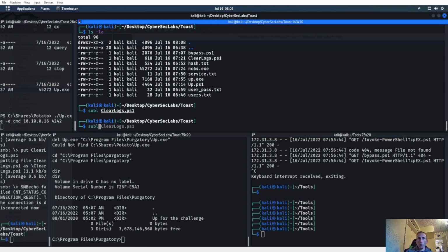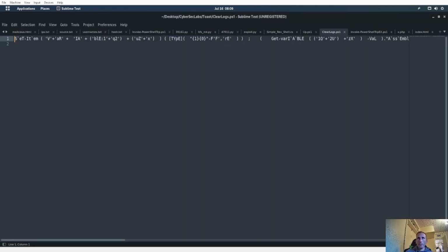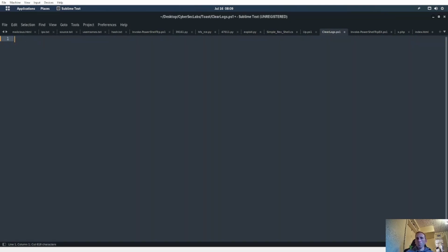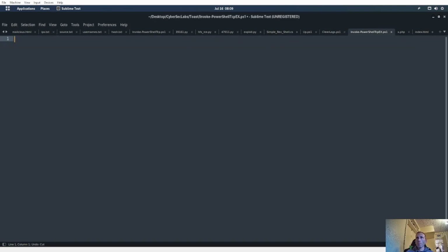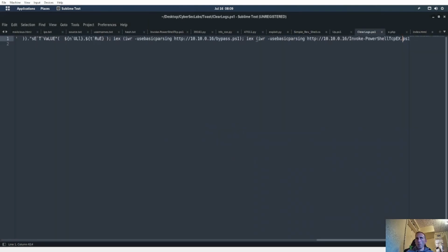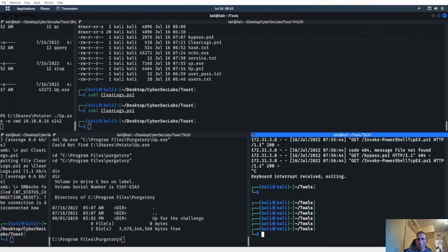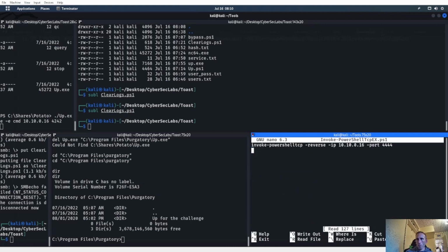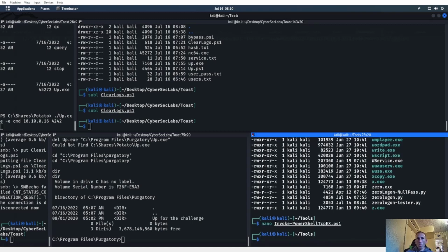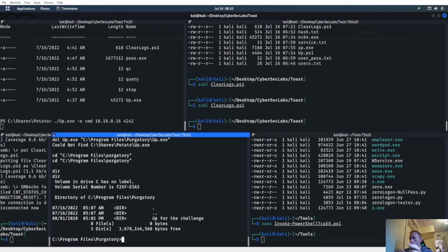Now we need to actually mess with up because we don't want to call back the same thing we've already had to call back to. Nope, we need to actually mess with invoke PowerShell T speed up PS1. We actually need to mess with this one down here. We need to mess with him because he has to go to port, we'll say 1111 this time. And now he is going to be called.